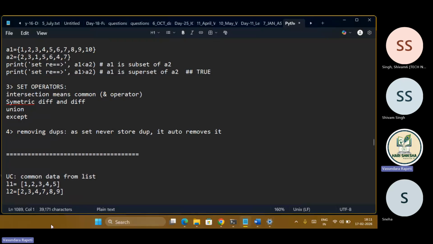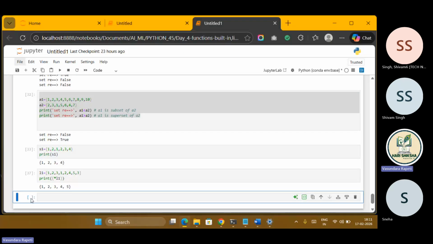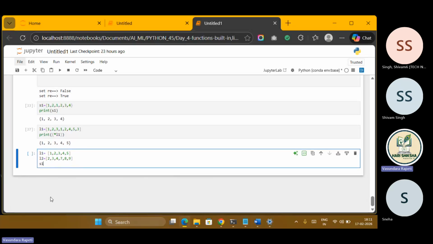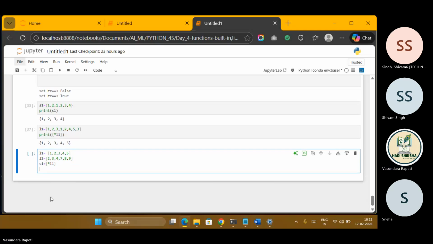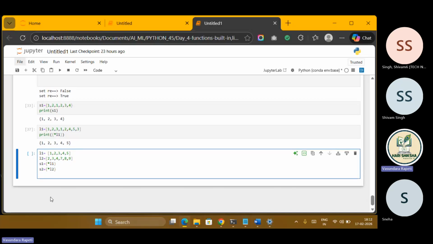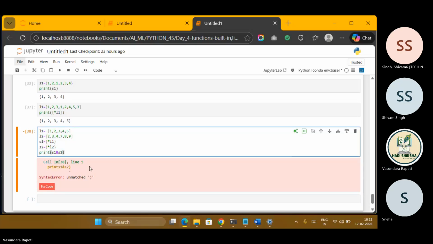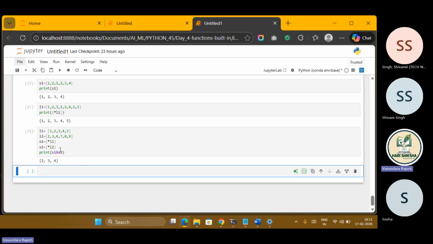So if these two lists are there and we want to print the common data, first we convert them into sets. These two are lists. Suppose S1 equal to star L1, S2 equal to star L2. So it is converted, now print S1 and S2. Let's see what the result is. Yeah, so it is the common, right?